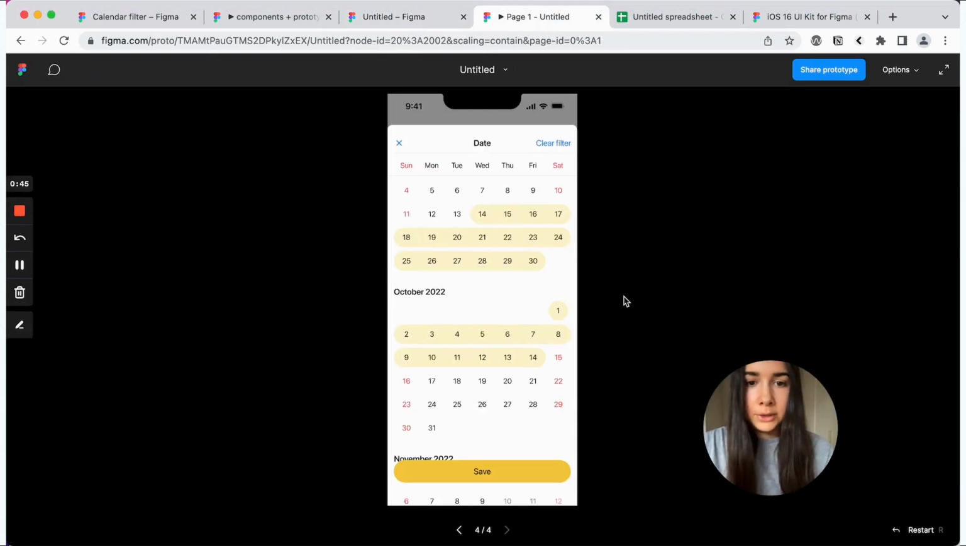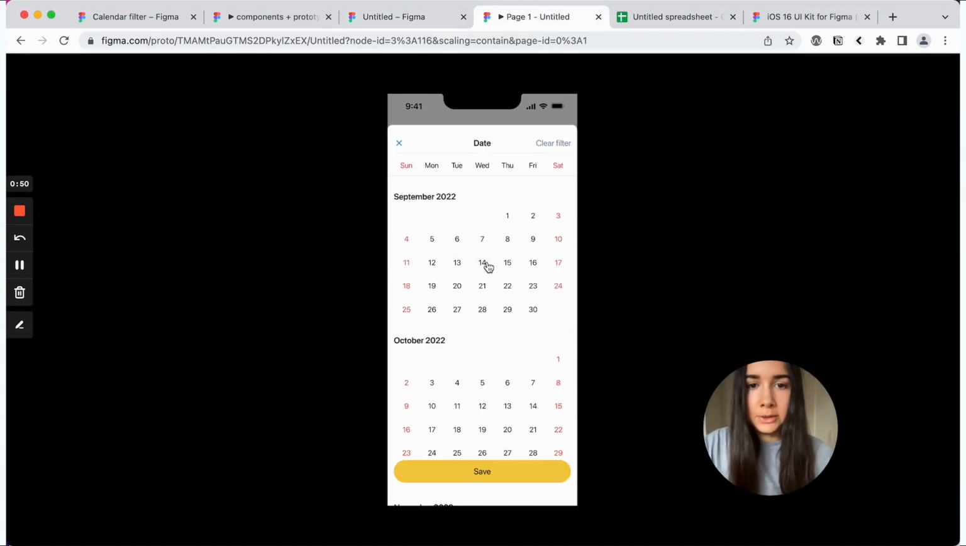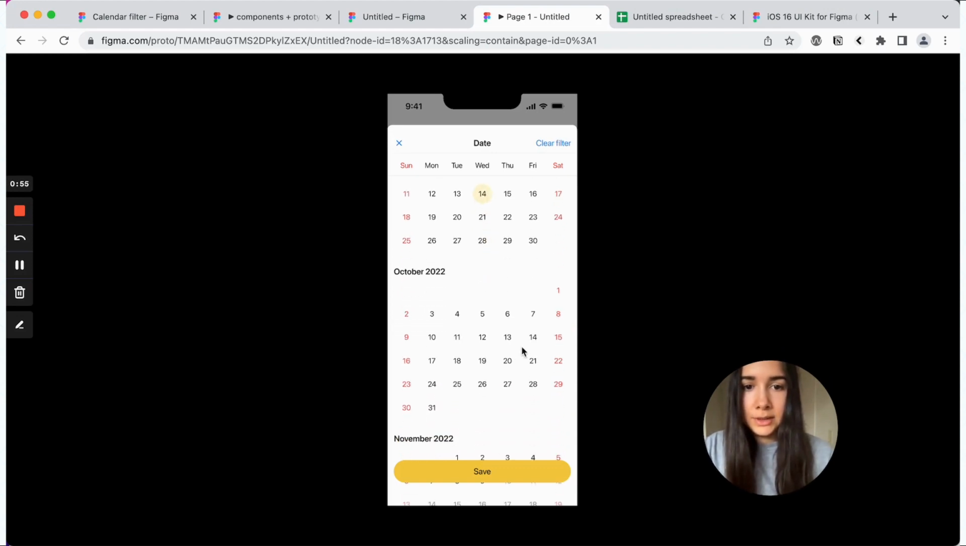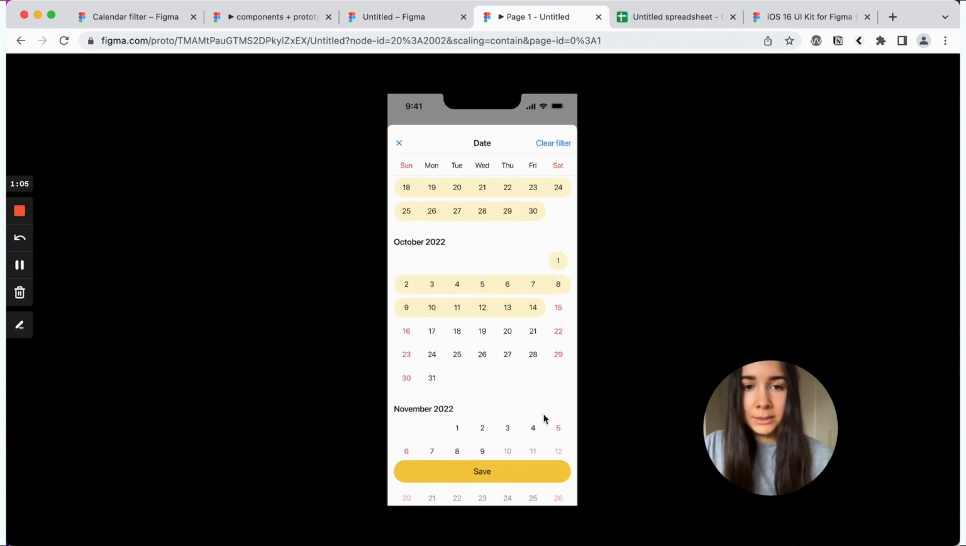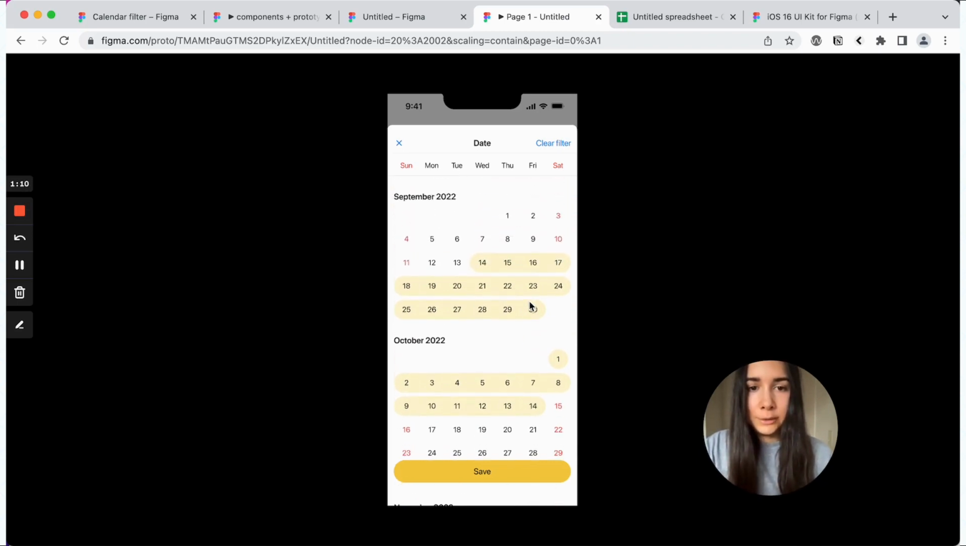So now we can return to our prototype. First, I'm going to click on the September 14th. Then let's say we scroll and click on the October 14th. And we have our range, but something happened. Even though we were scrolled a little bit down when we selected October 14th, the scroll reset itself the moment we clicked on October 14th.